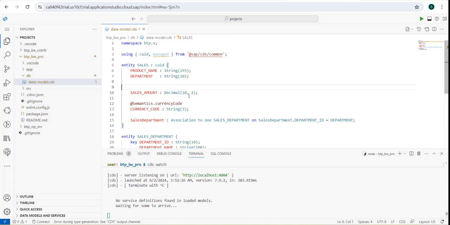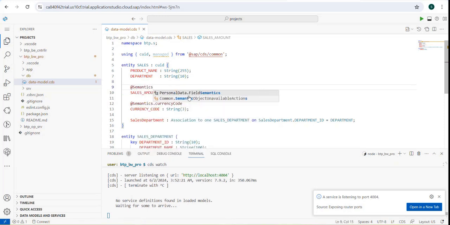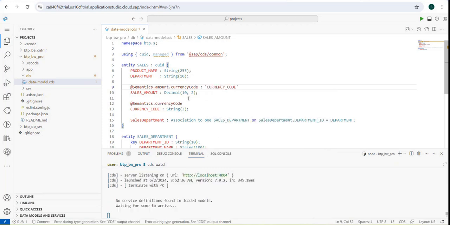Plus we would say that, as this has a currency code, which currency code it is linked to. So I'll just simply say semantics amount dot currency code, and here we would be able to show the currency code. So what we are ultimately doing is saying that this is a currency code, and this sales amount, then what is the currency code of this? So there can be n number of fields of type semantic currency code. One can be a plant currency, a customer currency, right? So in which currency I would like to document this.